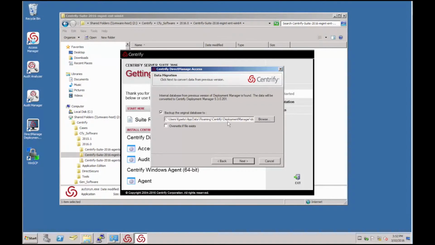Okay, so as I mentioned earlier, since I have a deployment manager database, it's asking me if I want to upgrade that, and generally you do want to if you want to continue using deployment manager, and of course asking if I want to back up the original. I also have the option to overwrite the file. Let's say in the case I've upgraded multiple times and I've backed up my deployment manager database more than once, I may find that I have an existing backup and it's asked if it's okay to overwrite.